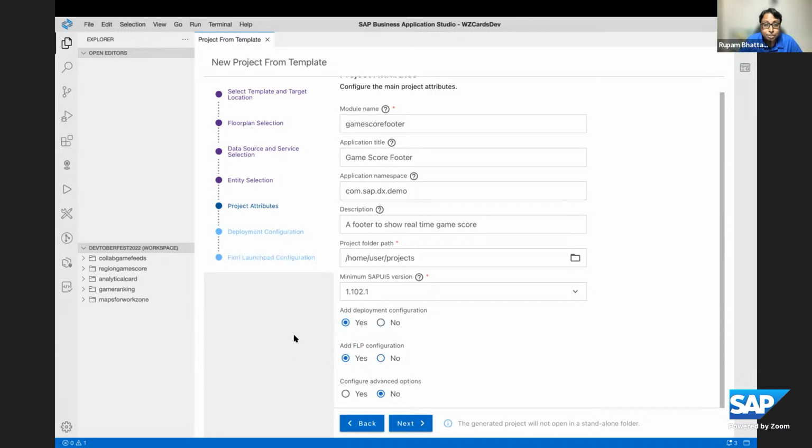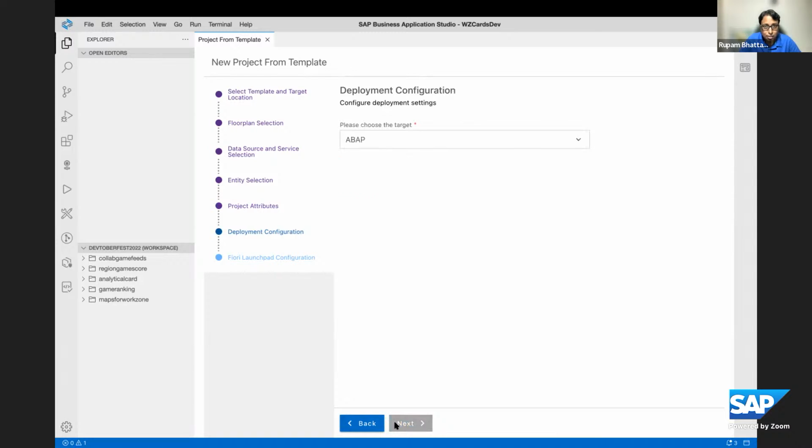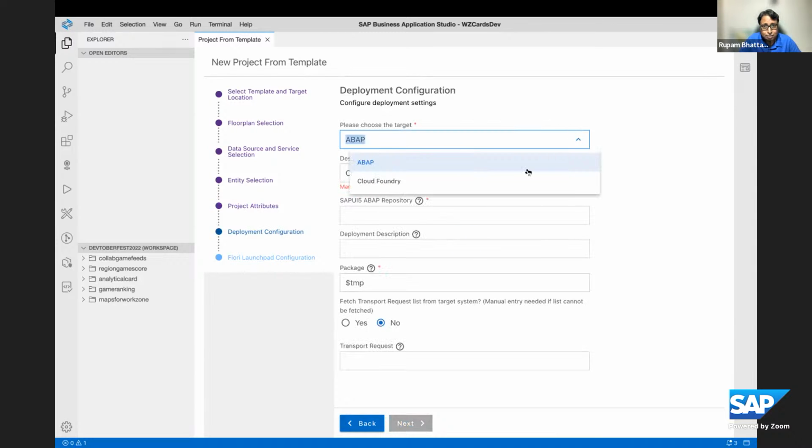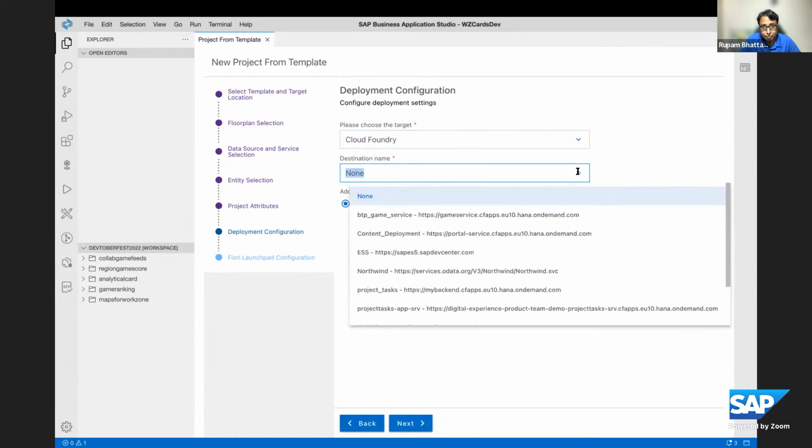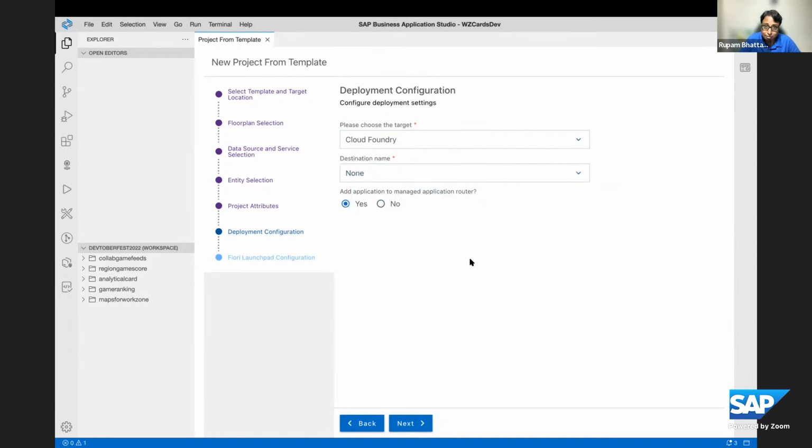Do we need a FLP configuration? Yes, we need, because we need to change that. We don't want the tile to show up in the application section of SAP Work Zone, and that's why we need to generate it and then change it. Do we need advanced options? I don't think so. Let's move on and choose the target system. Well, I would like to deploy it in the Cloud Foundry in BTP, and I don't need a destination name. Again, I'm not going to connect to any data source. And add the application to manage app router.